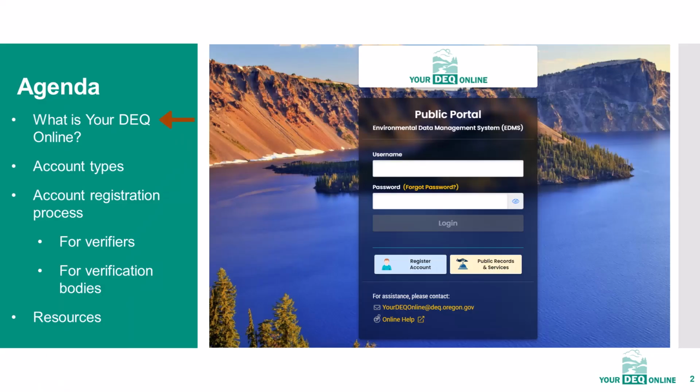We'll begin with a brief overview of Your DEQ Online and why DEQ is making the switch to this system for its greenhouse gas reporting program. We'll then cover the types of accounts available, including what permissions each account type has. Next, we will walk through examples of the registration process for verifiers and verification bodies. We will conclude with where to find further resources and help with the YDO platform.